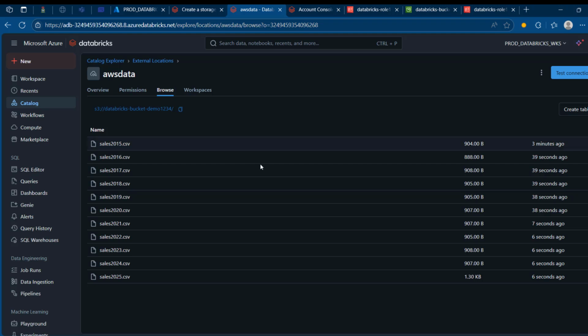And then we can go ahead and use these files to perform whatever data processing or analysis we intend to do within the Databricks workspace. So this is how we can implement this solution, that is to access all our files in our AWS S3 and use them in Databricks.